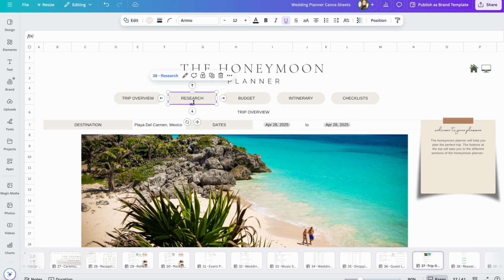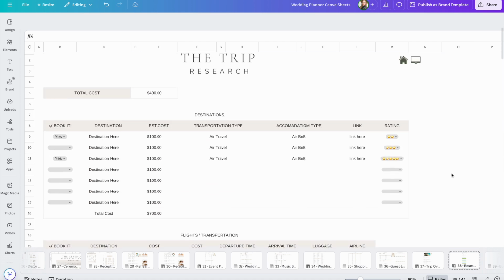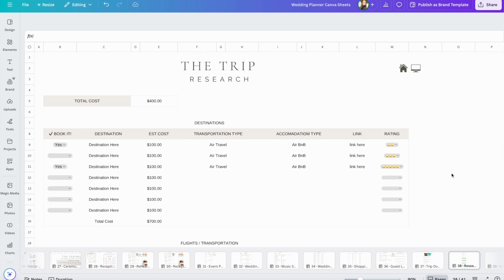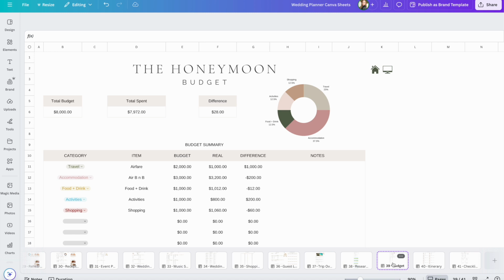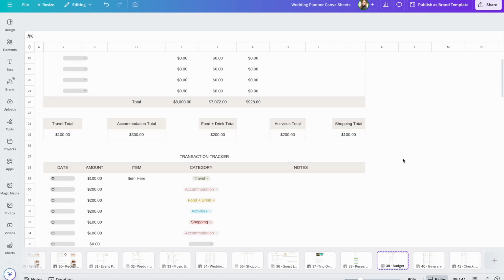You go into your research section here, and this is where you can research different destinations, flights, accommodations, so you can kind of see what things are going to cost, what you kind of prefer. You guys can both work on this together. This is the honeymoon budget, so this is where you're going to do the total budget, and then this will keep track of what you have spent in total, the difference, and then a little circle graph will help you visualize what you're doing here.